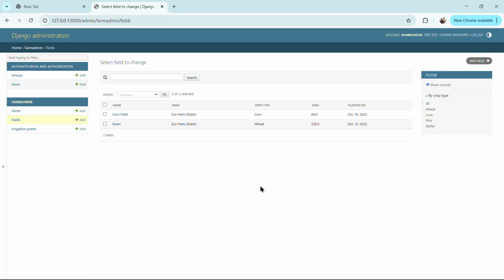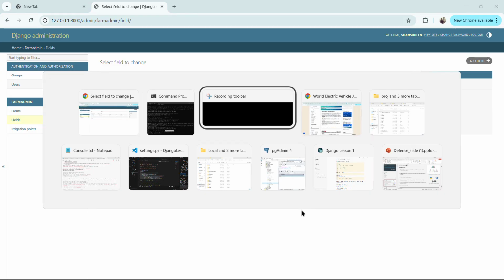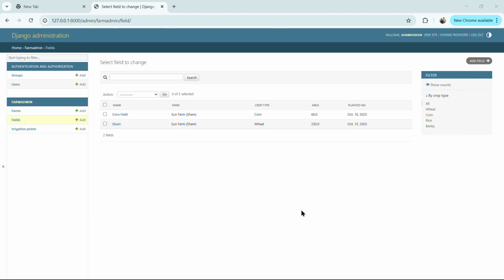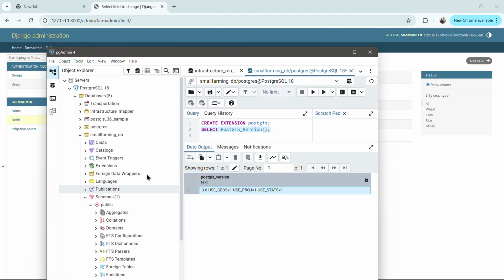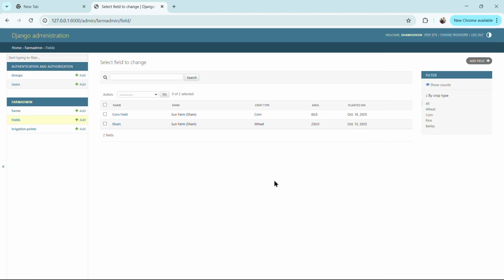Yeah, to summarize, all models are correctly defined with geometry and choice fields. Migrations are successfully applied, and I also created a PostGIS database through the admin. It's here. So I added a database for the farm DB and connected it with my model, and it is able to handle it. So that concludes my demonstration of the Django GIS farm management model and admin interface.